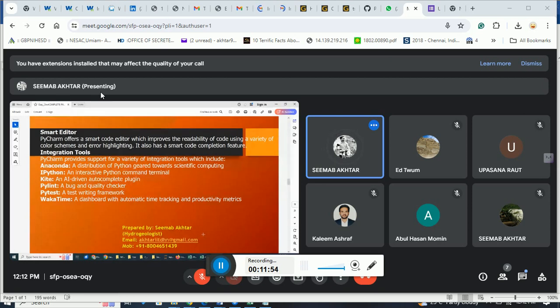The most important feature is that PyCharm offers a smart code editor which improves the readability of code using a variety of color schemes and error highlighting. It also has a smart code completion feature. We are not going deep because if your work is related to software development, then you can use PyCharm, because of this smart editor feature.